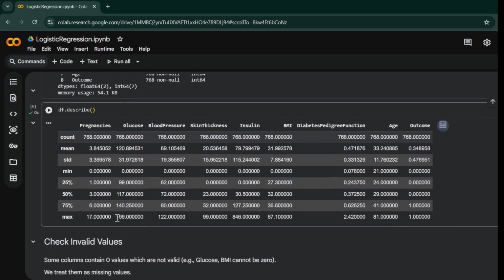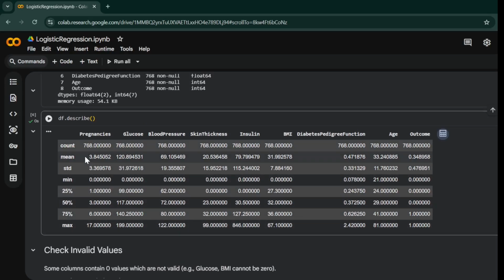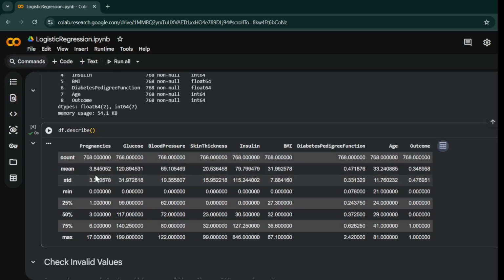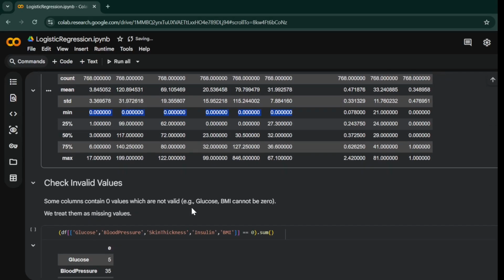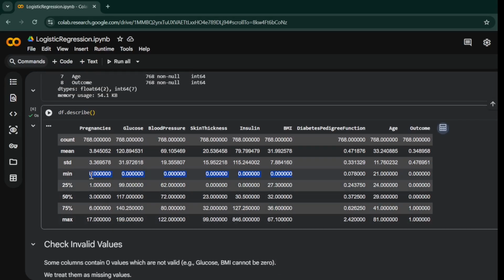When we do df.describe, we get some statistics about our numerical attributes. Now here we can see a few things. Observe the minimum value of a few of these columns. The minimum value of pregnancy is 0, glucose is 0, blood pressure is 0, skin thickness is 0, insulin is 0, and BMI is 0. Now these values are not biologically possible. So these are basically invalid values. We can treat them as null values and remove them from our dataset, or we can not remove them and impute them with the mean or the median of that particular column.